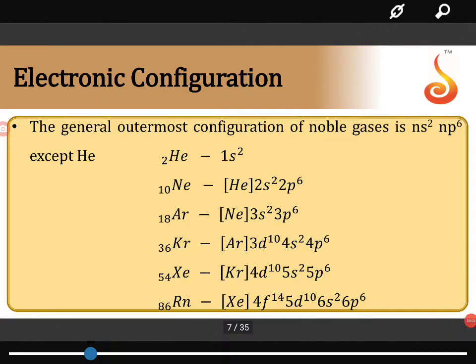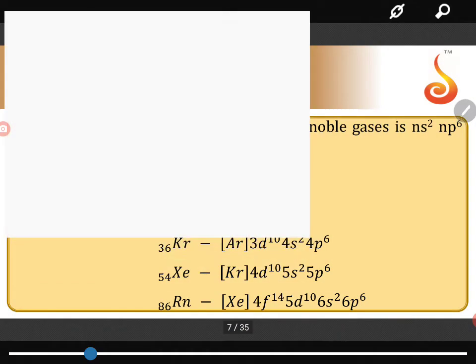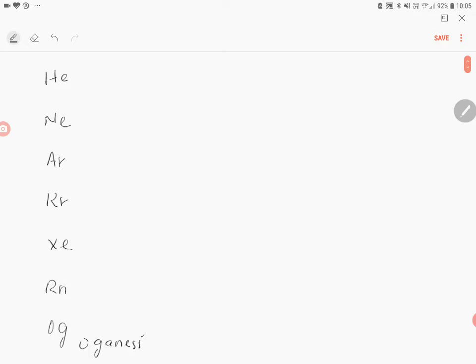Electronic configurations of noble gases. Helium, neon, argon, krypton, xenon, radon, oganesson. This is a new element. So 2, 10, 18, 36, 54, 86, 118.